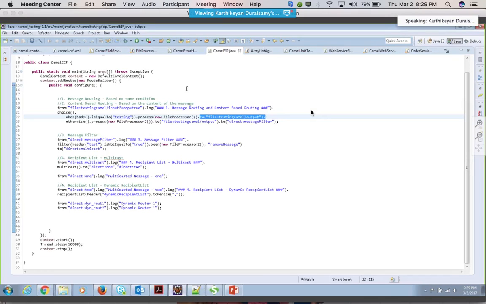Let me run this. I'm reading this file from an input directory, and when the body is equal to testing, I'm sending it to file processor 1 and then to the output directory. Otherwise, I'm sending it to file processor 2 and then to the output directory. First, let me run this one.